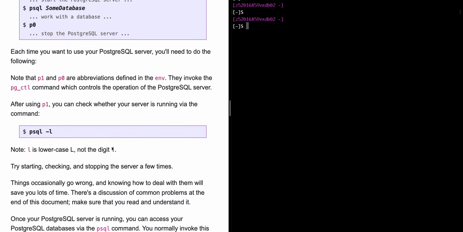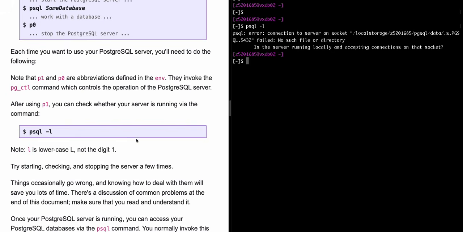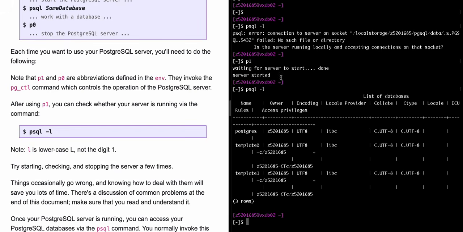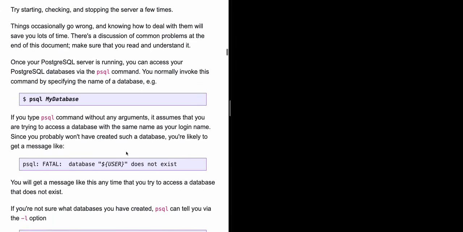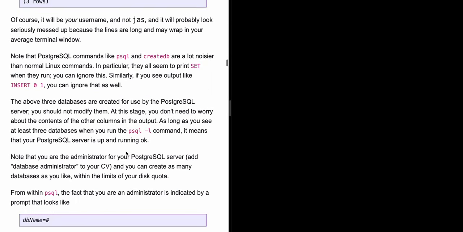So let's get to the PSQL part. The basic command here is, oh, oops, you see that? I didn't do P1 first. I didn't connect to the server. So now it is complaining that the PostgreSQL server is not running. So what I should do is start a server and then list all of the databases in here. Great. And let's see what other things are important.